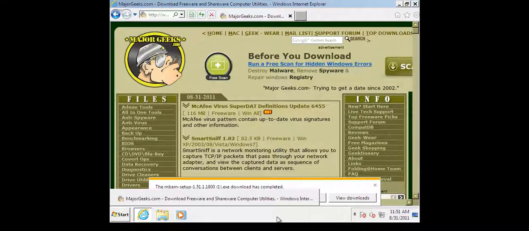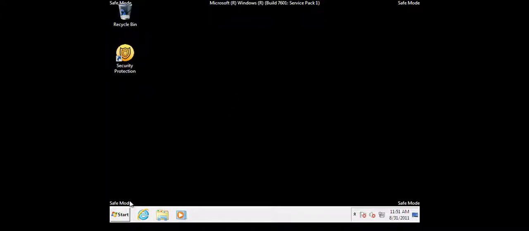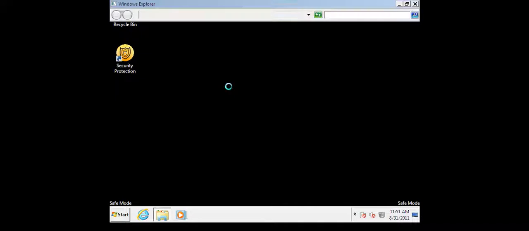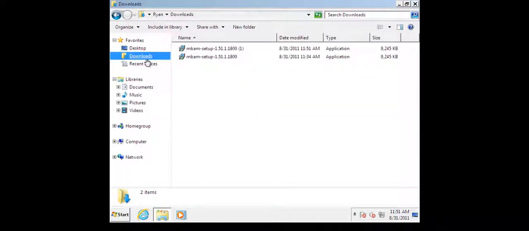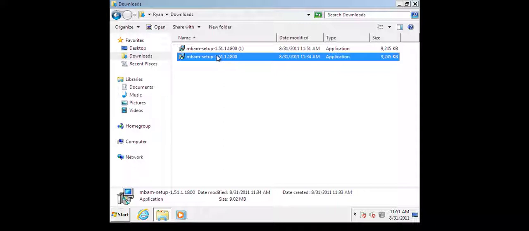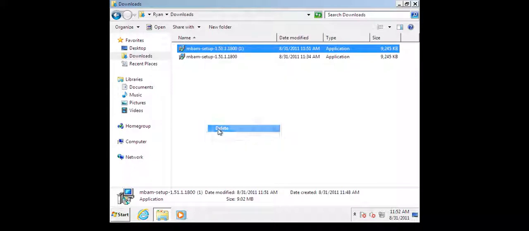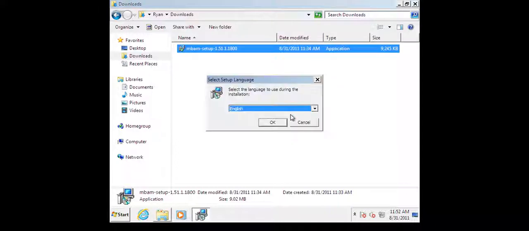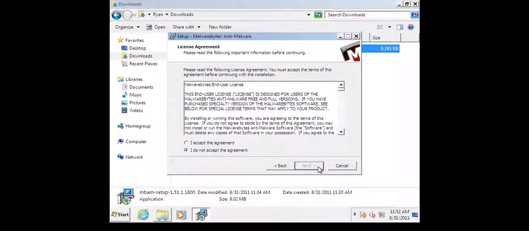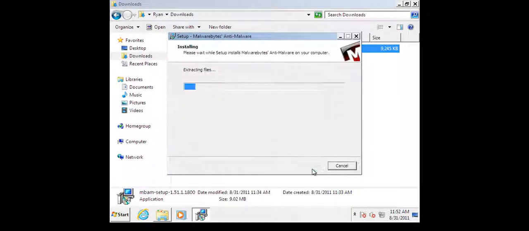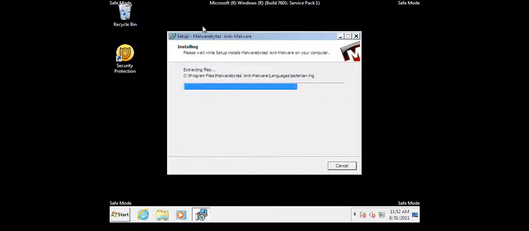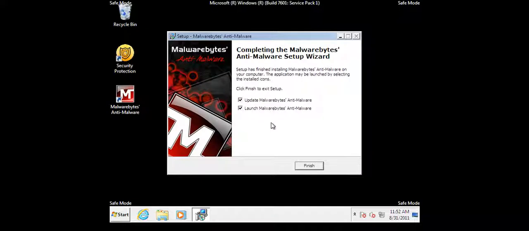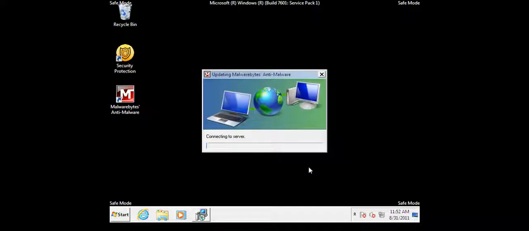So now you can see our download is finished successfully. We're going to exit out of that, exit out of Internet Explorer. Now we're going to go to Documents, and under here we're going to click Downloads. Now here we are with our malwarebytes. So we're going to double click on the installer. It's going to run, select your language, click through, hit accept, and then just click through. Then, since this runs in safe mode, we're going to select update and then launch. I'll be back once it's done scanning.